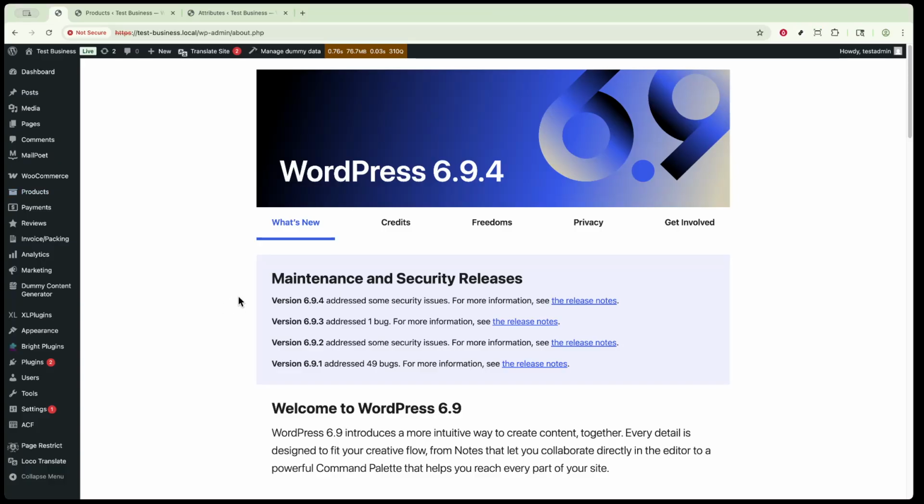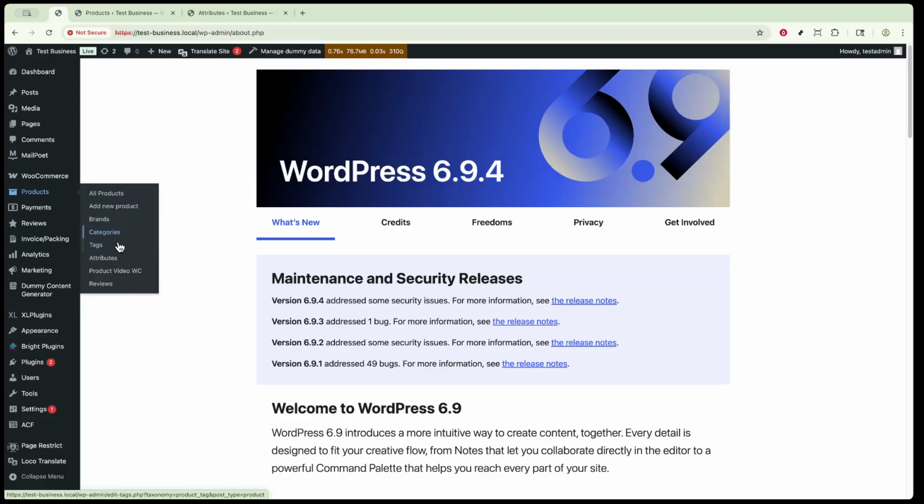From here, navigate to the Products section. It's usually easy to spot since it's labeled clearly as Products. When you hover over it, a drop-down menu will appear. From that drop-down menu, you're going to select Attributes.